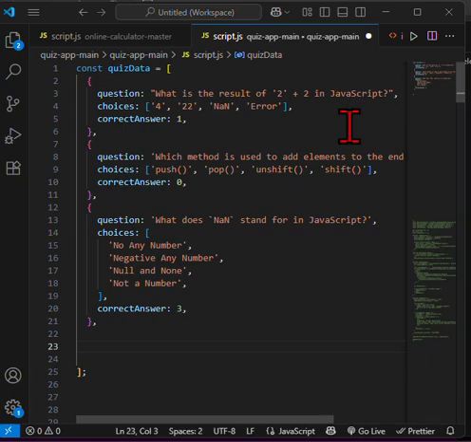Guys, today I'm going to be teaching you about the DOM, the Document Object Model. So just sit back and relax and enjoy my little fun tutorial. Alright guys, so Document Object Model in JavaScript.